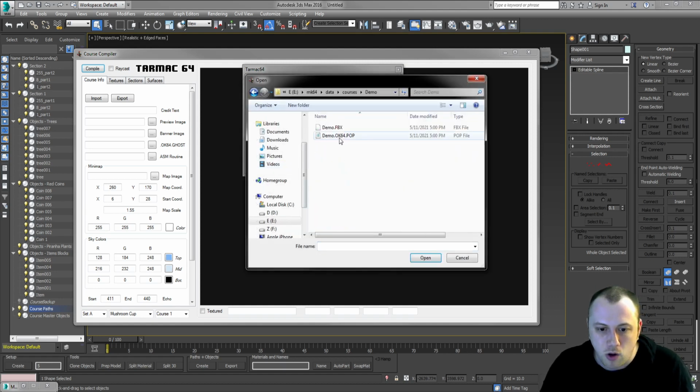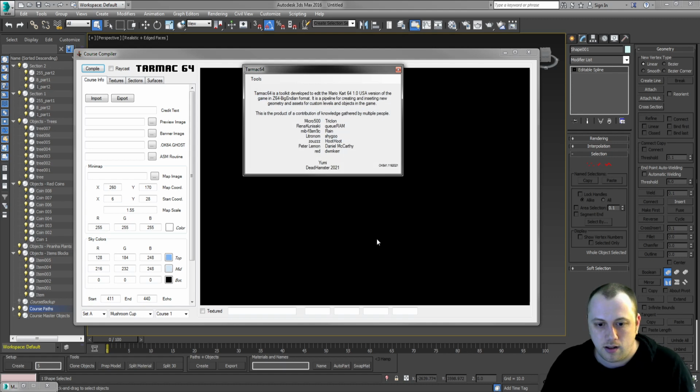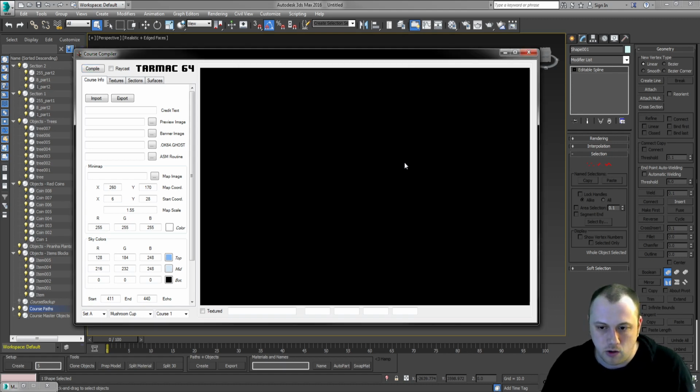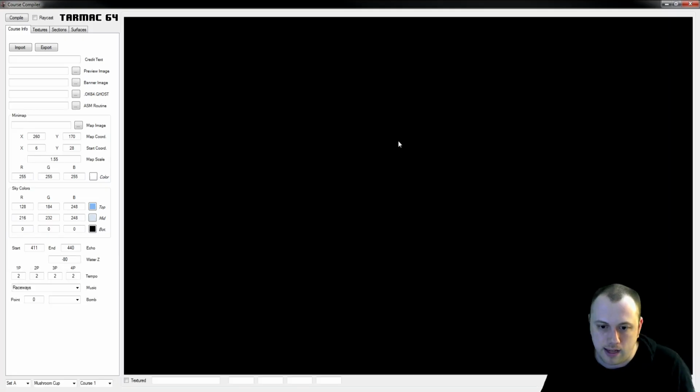We now have to load the other file, the pop file. This is the path markers and the object positions. So once both of those have been loaded, we can use WASD, and something doesn't look right.